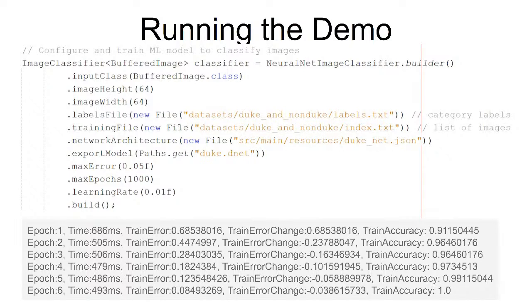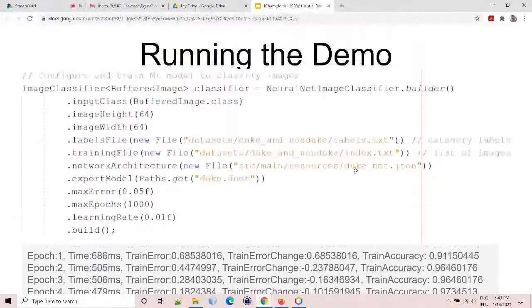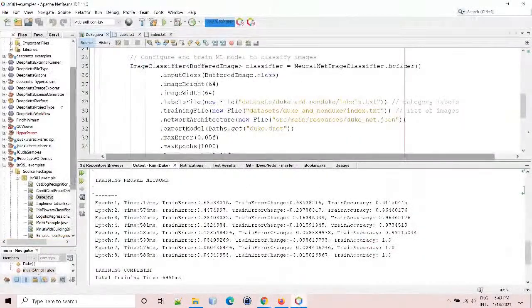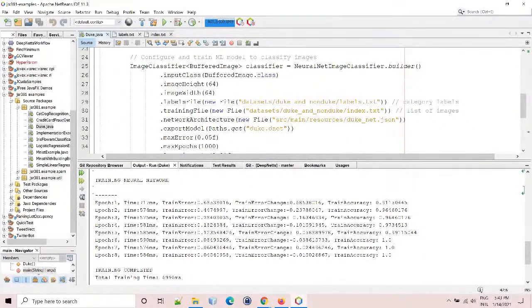Yes, and I forgot to show you maybe the most important thing. This JSON file, which contains network architecture. It is here.